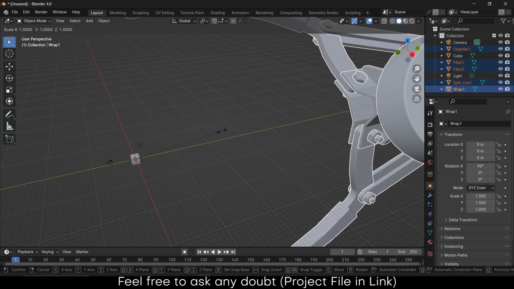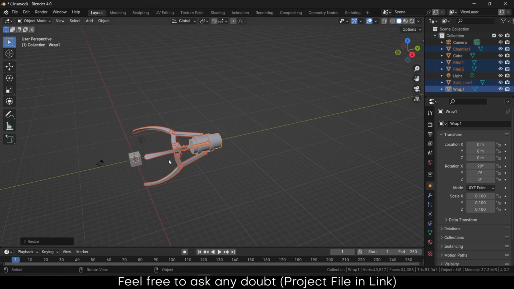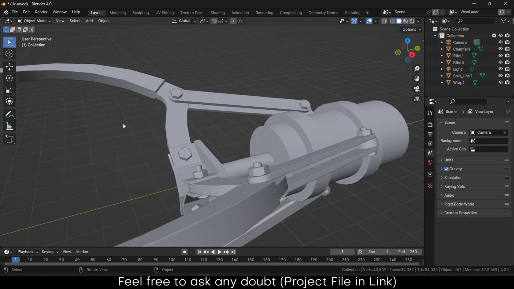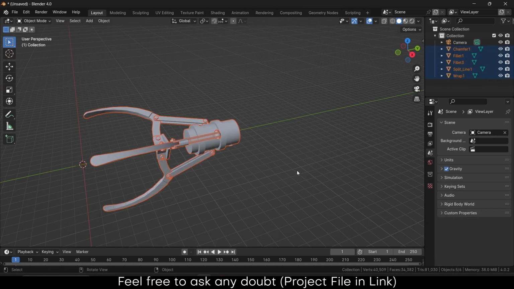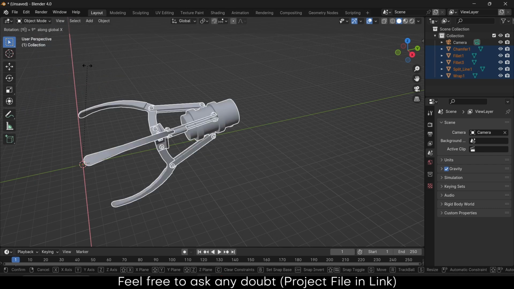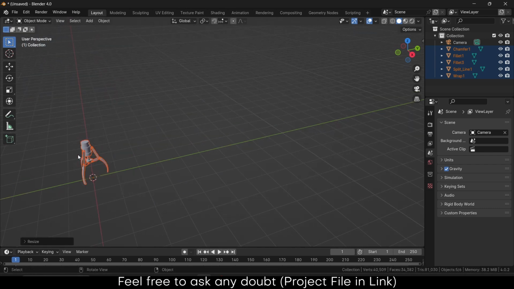So I will press S, 0.1 to scale it down. I think this much is fine. Select this default view, press X and delete. Now select this light as well, press X and delete. Select this, press R X 90, press S, 0.1. Let's scale down one more time.